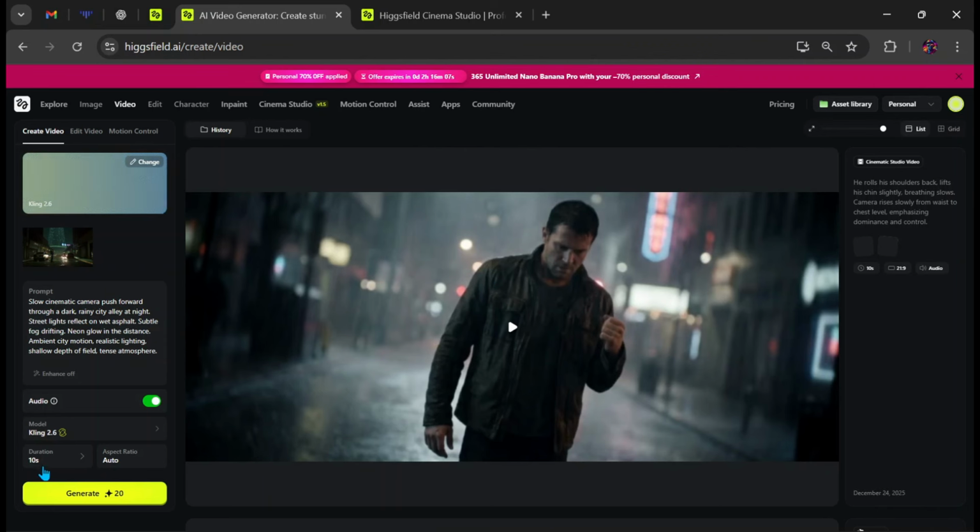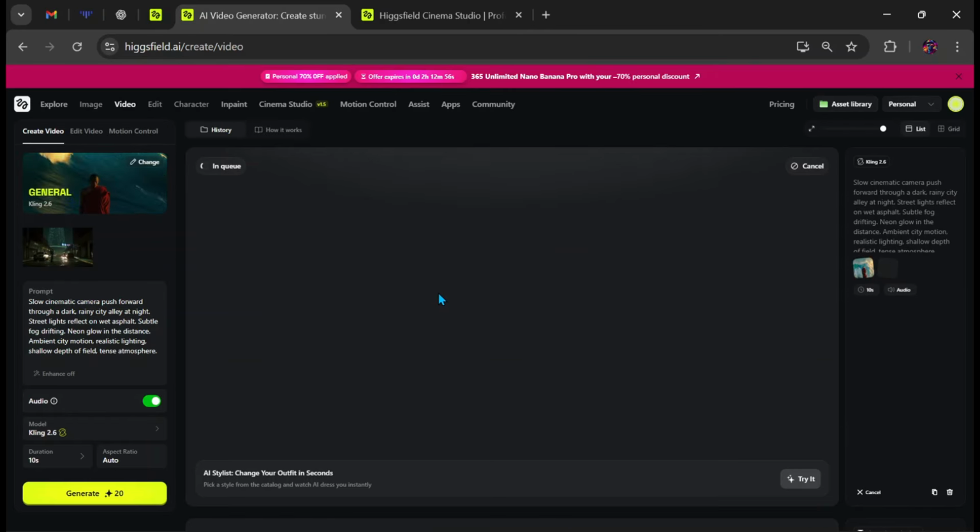Select your preferred video duration and aspect ratio, or leave it on auto to match the image. Enable audio if you want sound included. Click Generate and wait for the result. While that is generating, let's start scene 2.